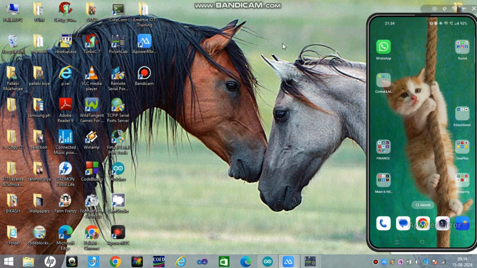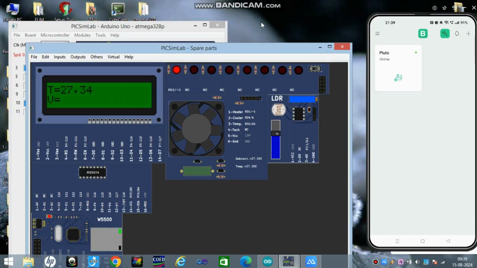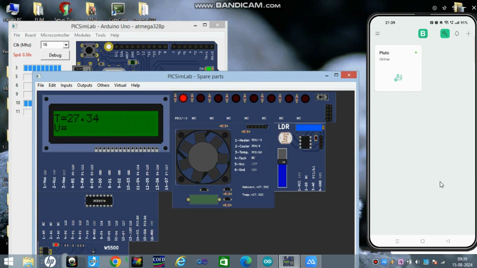Now let me give you the actual demonstration of the project. Okay, you can see here I have cast my mobile screen on the computer screen. Yeah, you can see here our system is online, and my device name is Pluto, which is showing online here.